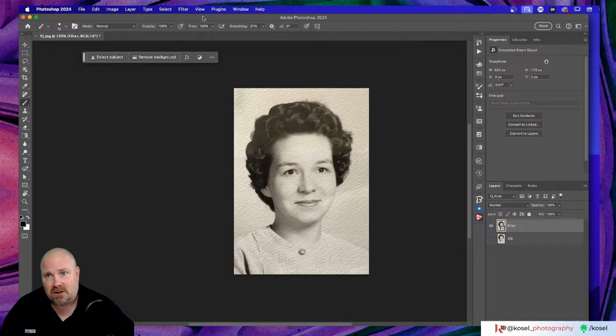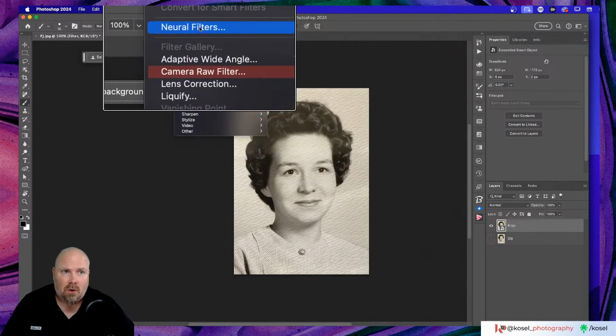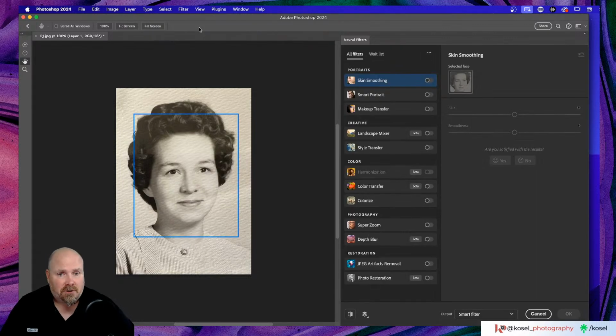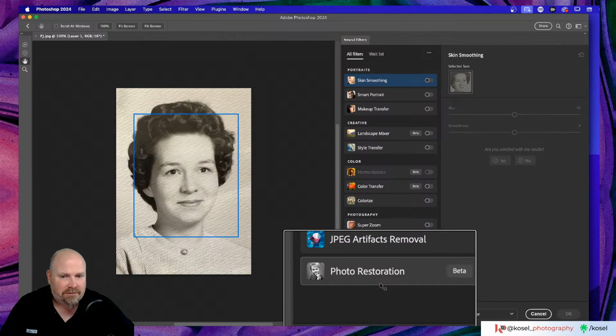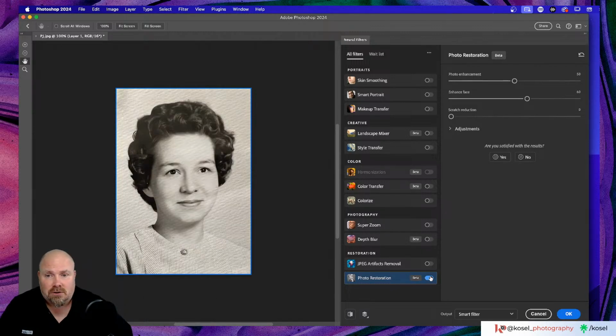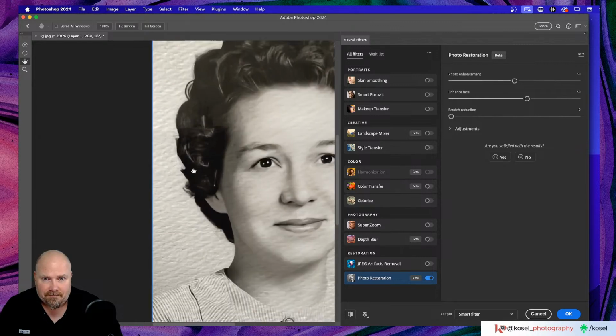We are going to dive into the neural filters. And this is what has been so impressive to me recently. So let's jump in. We're going to come up here to our neural filters. And I'm really hoping it doesn't crash. And down here at the very bottom, we have photo restoration. So let's turn that on, and it's processing on the device. My fans aren't really kicking off too much. Okay.